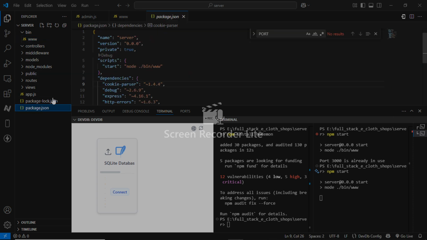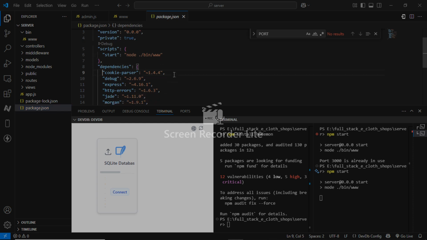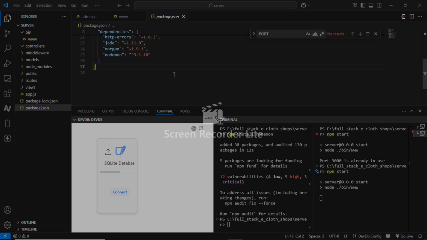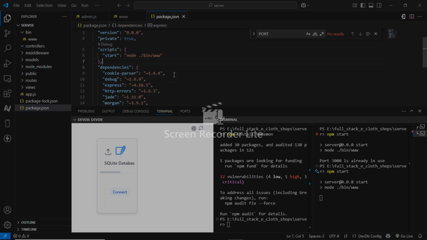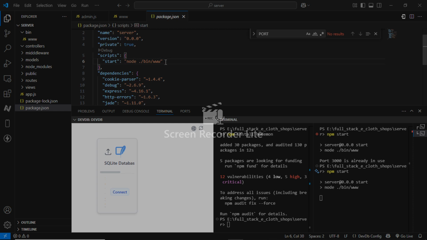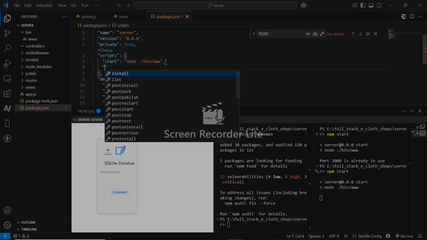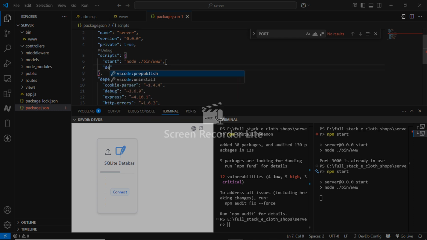Anyway, I installed nodemon to ensure. See, now we have nodemon there to ensure the server doesn't stop while we are still working on it.